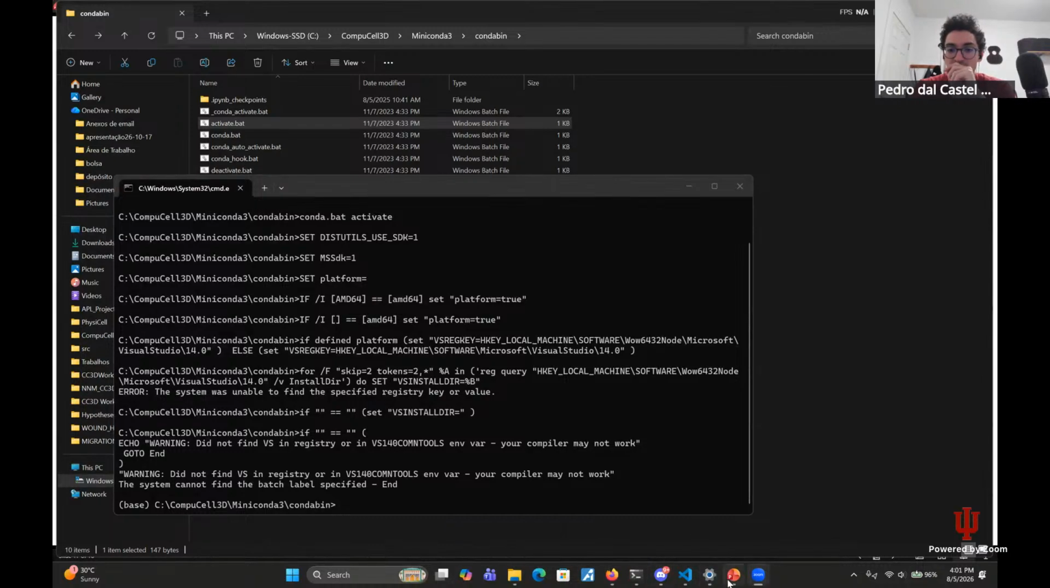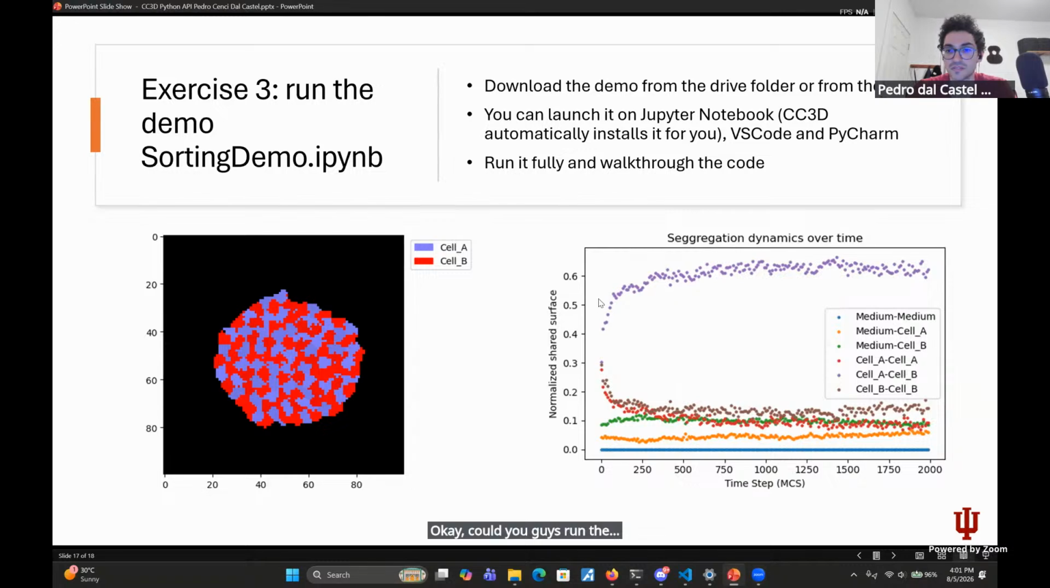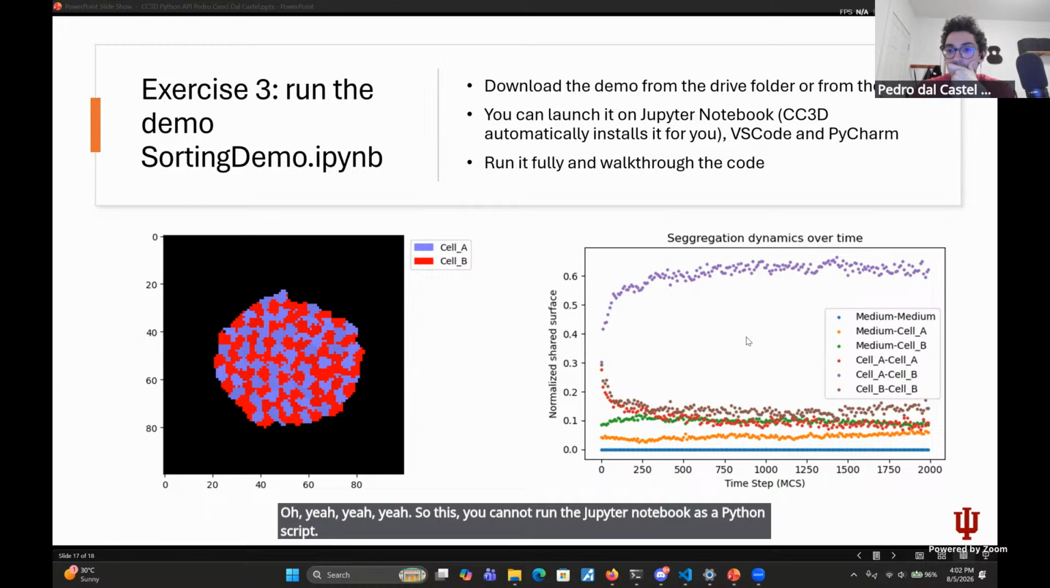Okay, could you guys run the demo, the Jupyter Notebook demo? I got it to run as IPython and now with no visualizer, and cannot get it to run as a Python script. Oh yeah, you cannot run the Jupyter Notebook as a Python script. That's correct.